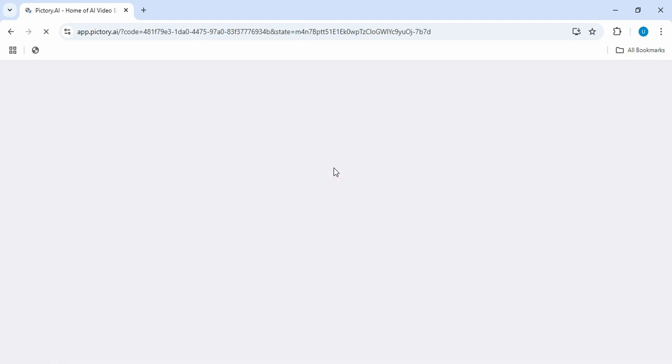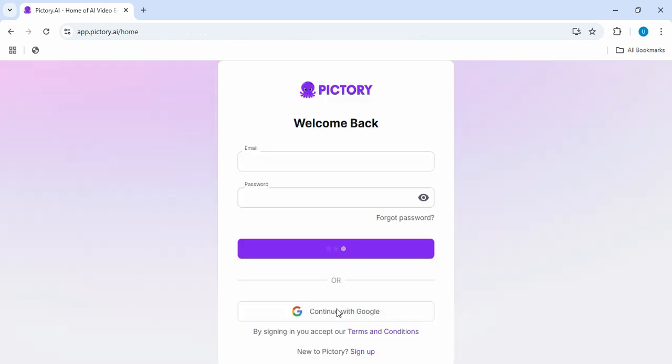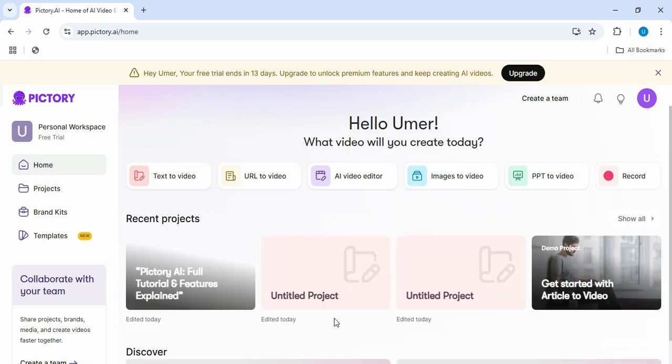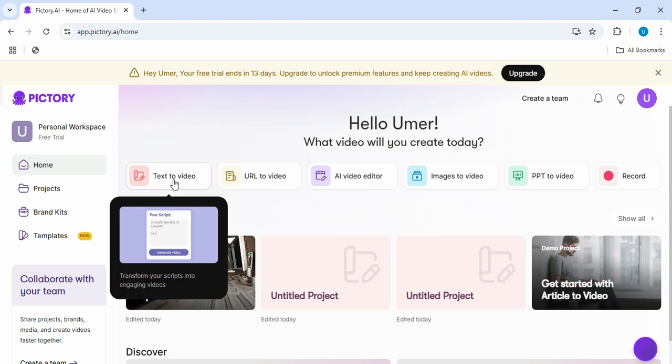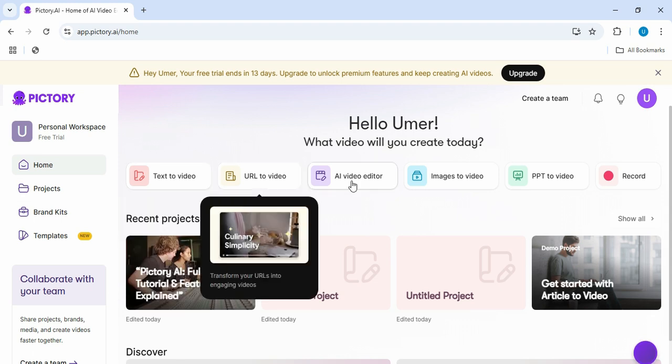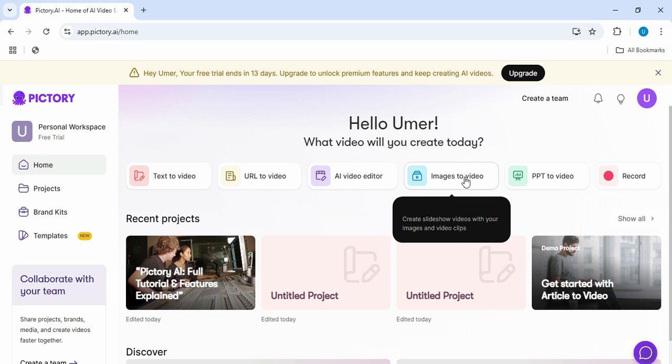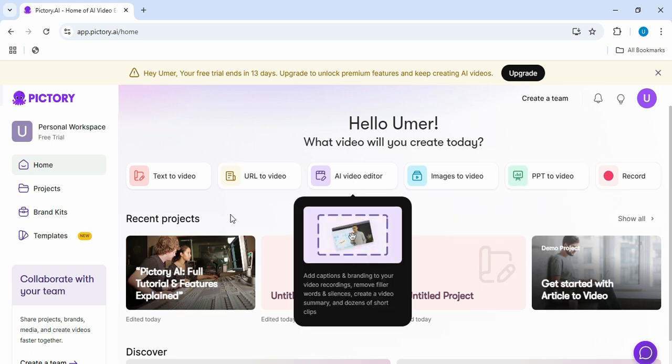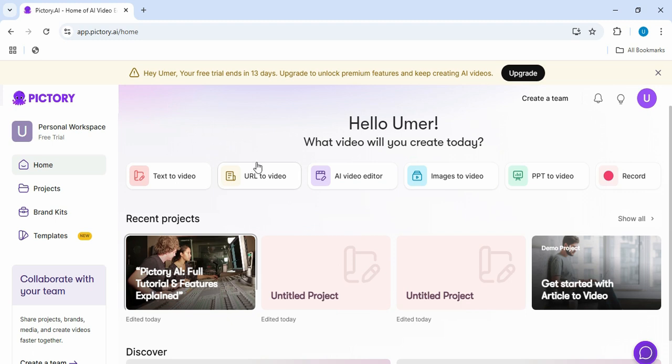It takes a few minutes to open the website. Here is the option. After that you see there is a dashboard where you create your project. It provides you the home button and projects, where all your projects live, and brand kit. All these features we will discuss in this video one by one. There's text to video, URL to video, an editor option, image to video, and PPT to video, and many other things available in this section.